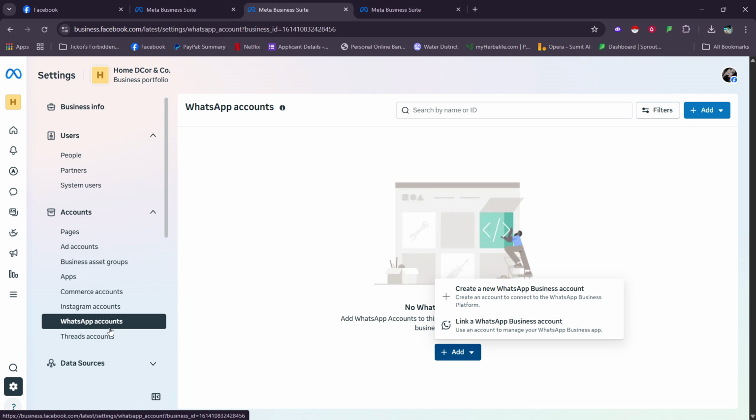Inside Business Settings, find the Accounts section in the left sidebar and select WhatsApp Accounts. If it's not immediately visible, scroll down or collapse other sections. If you still don't see it, double-check that your profile has admin access to this business. Now click Add WhatsApp Account.